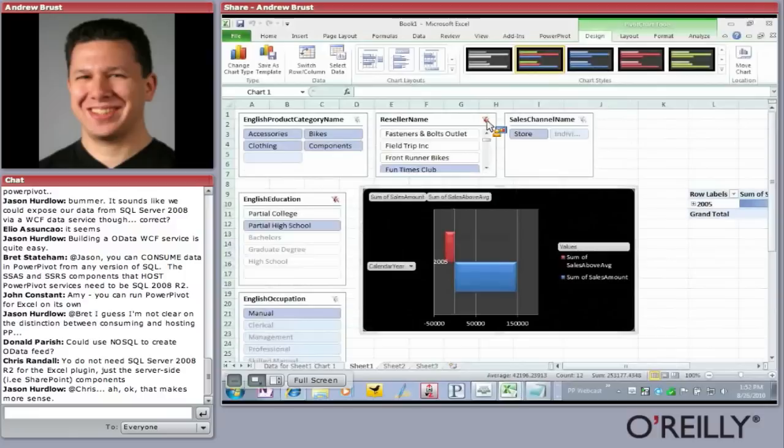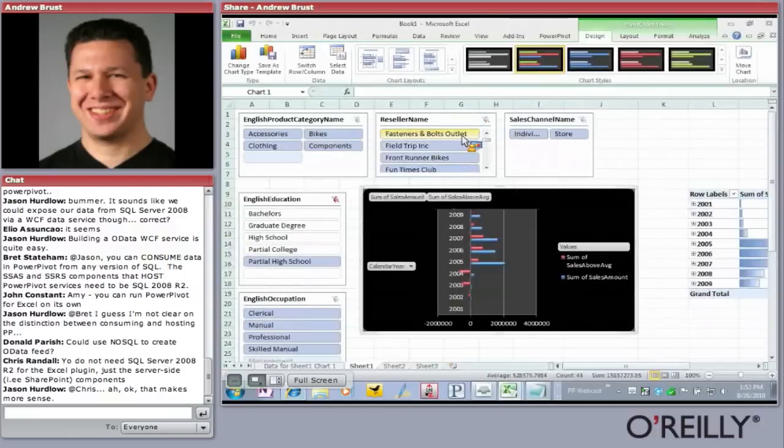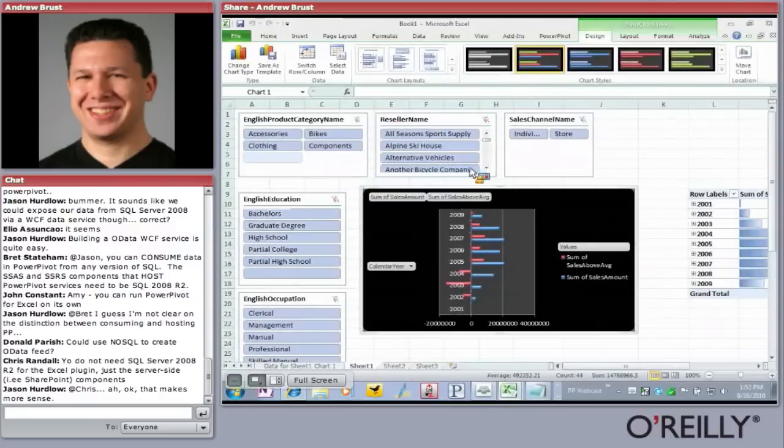Click on the funnel to clear the filter, or if you want, hold down the control key, and you'll be able to select multiples like that. So good to go, and we're all clear. That is basically it for the client side demo.